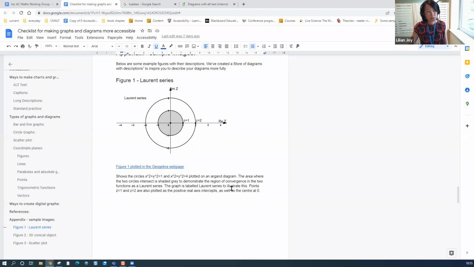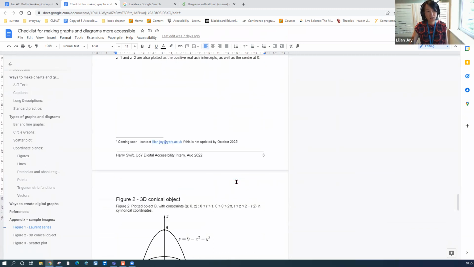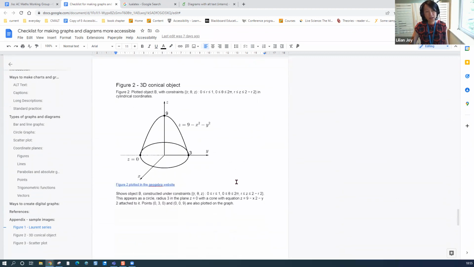So this is using that guide, and this is the way we've put it in. I won't call it alt text because some of it is longer than alt text. So the alt text might just be something like: the first line shows the circles plotted on an Argand diagram. And then the longer description, shall we say, is the stuff that's there. So we've had a go. The interns have had a go.